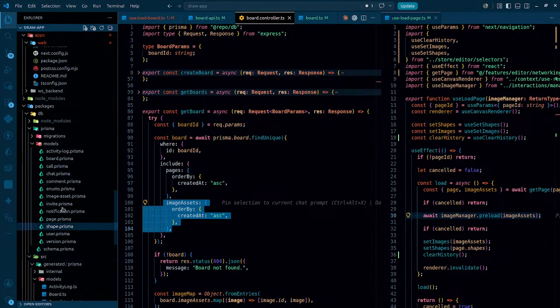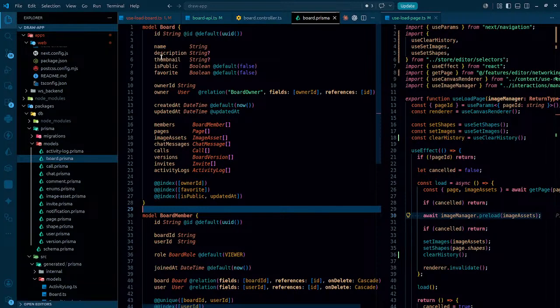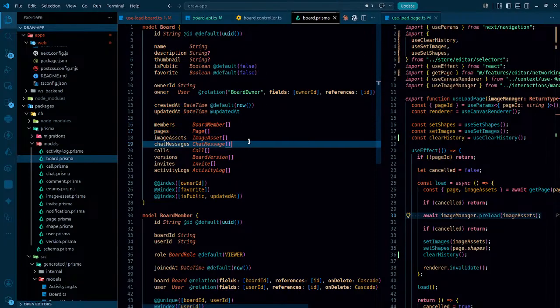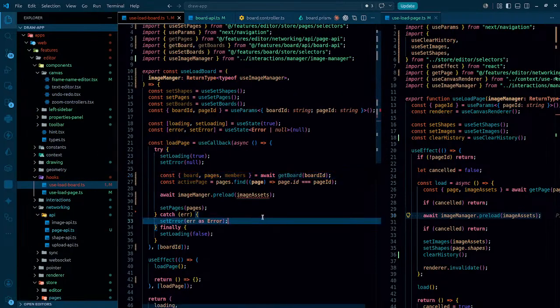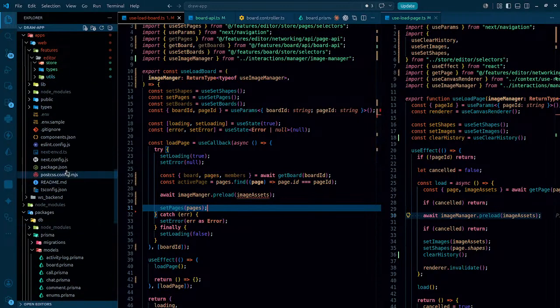So if I go to the board.prisma, name, description, thumbnail, owner, update, members, page, image assets we have. That's actually problematic. Why? Because once we get the board, we will be getting all the image assets. That's not fine. No, that's not fine. How about the pages?